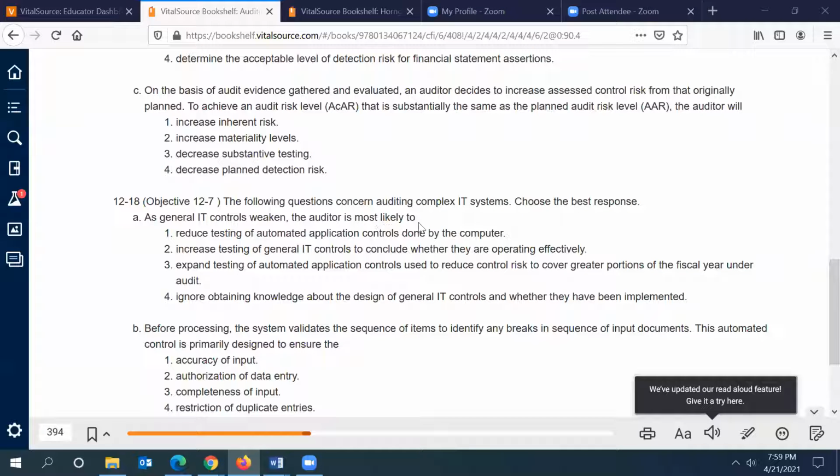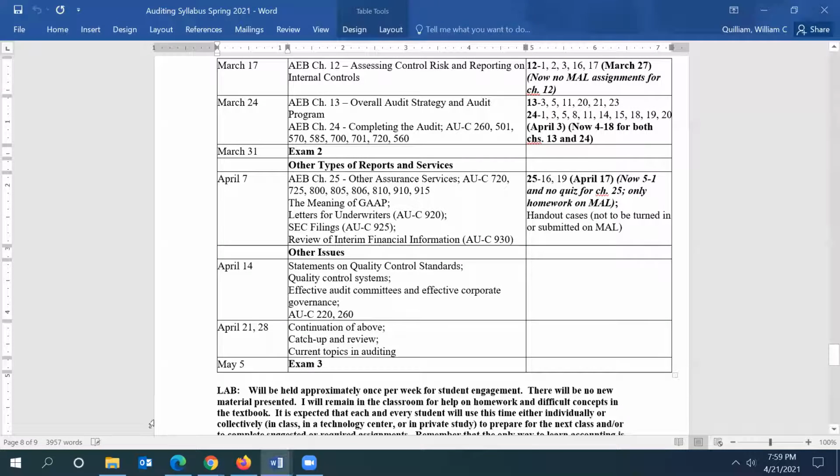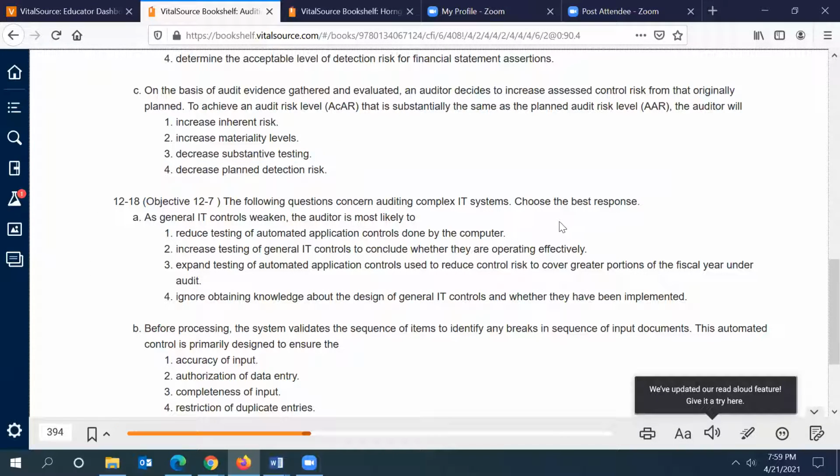Then 18, concerning auditing complex IT systems. This one, I probably shouldn't have assigned. What did I assign? But I took it off the syllabus. Oh God, I took it off the syllabus. Never mind.